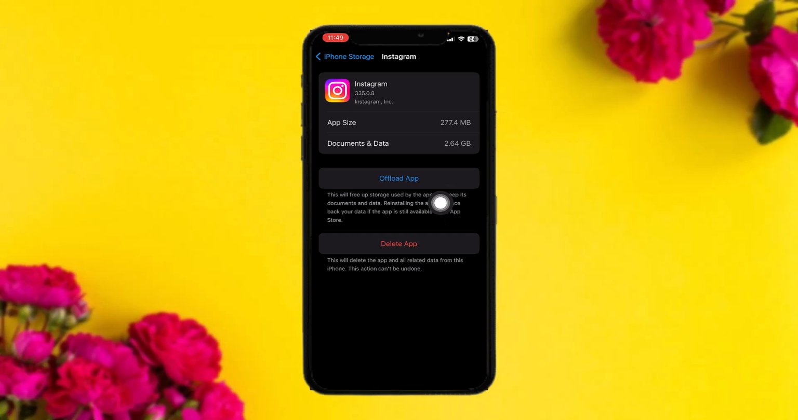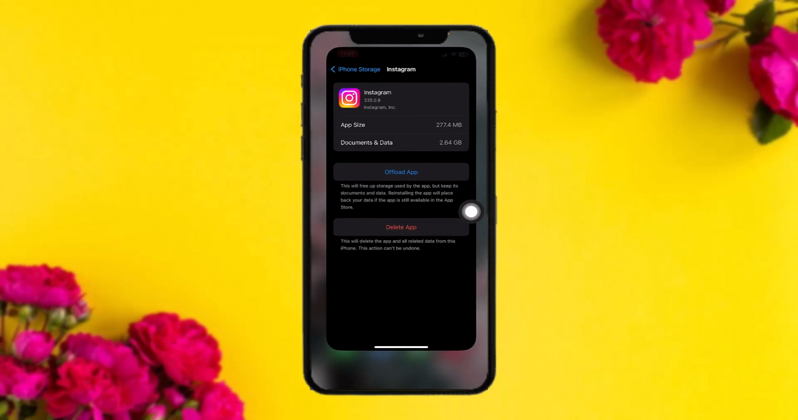And once you're inside here, what you need to do is tap on offload app, and what this does is it resets the app by simply removing all the bugs and glitches that are present in the app which might be causing the issues that you are facing. And once that's done, tap on delete app, and once that process is done, all you gotta do is try again, and that's basically how to do it.